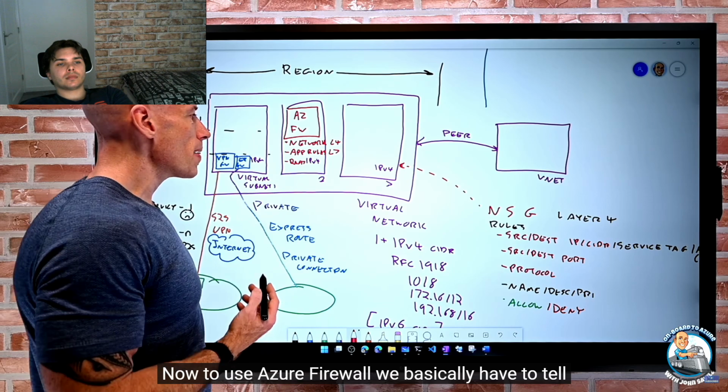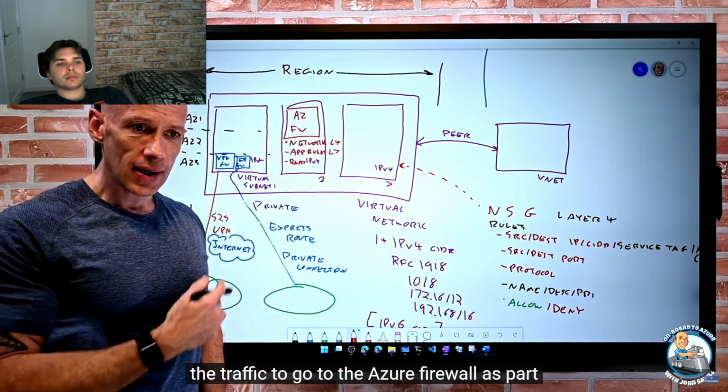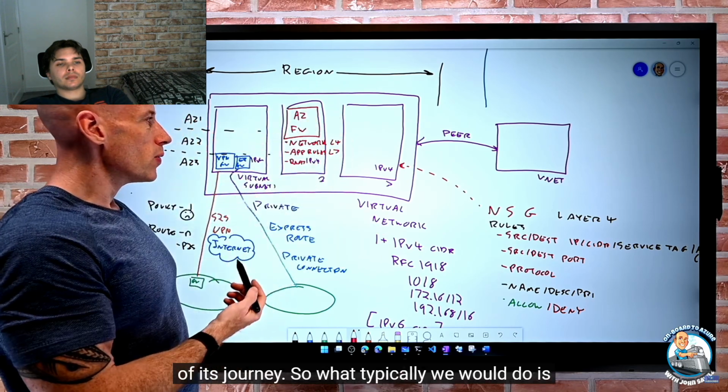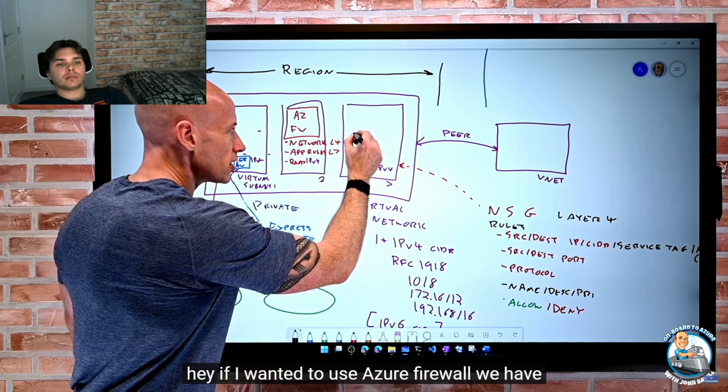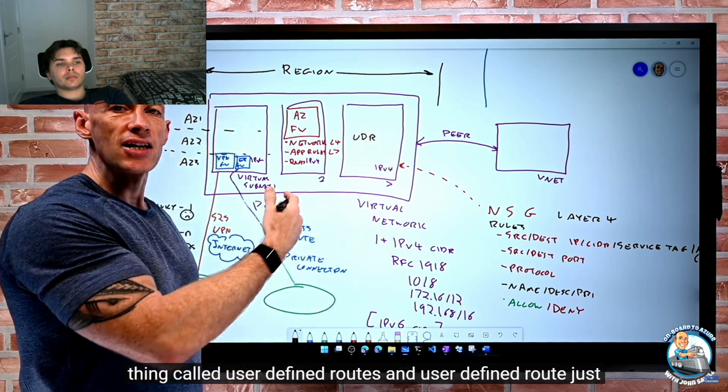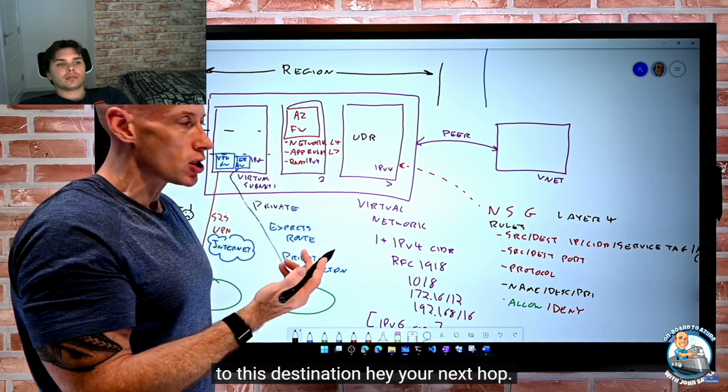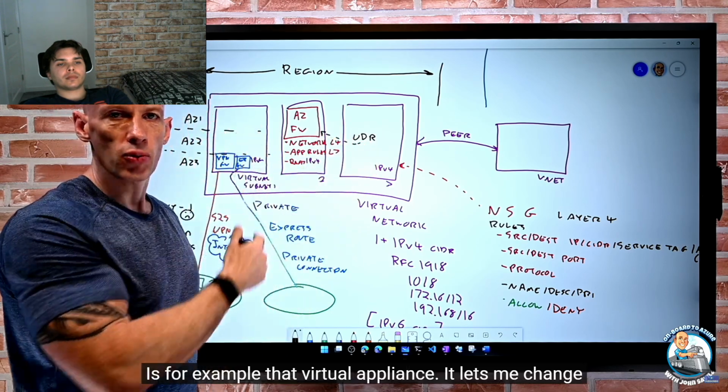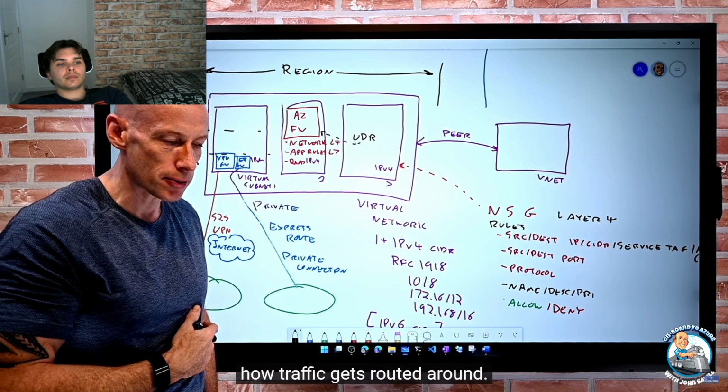Now, to use Azure Firewall, we basically have to tell the traffic to go to the Azure Firewall as part of its journey. So what typically we would do, if I wanted to use Azure Firewall, is use something called user-defined routes. A user-defined route just lets me say a next hop. So on your way to this destination, your next hop is, for example, that virtual appliance. So it lets me change how traffic gets routed around.